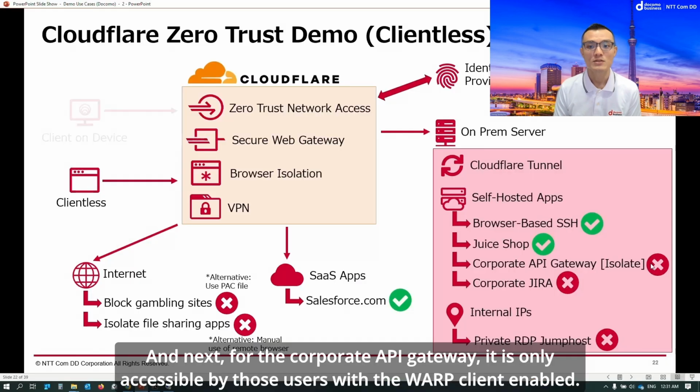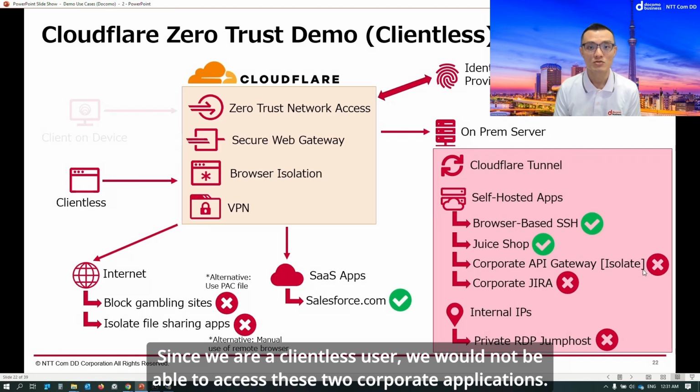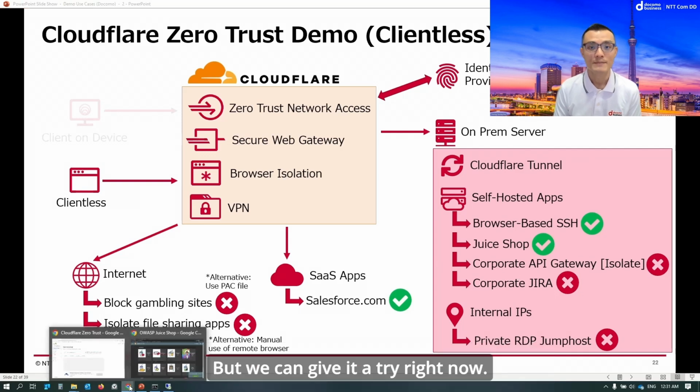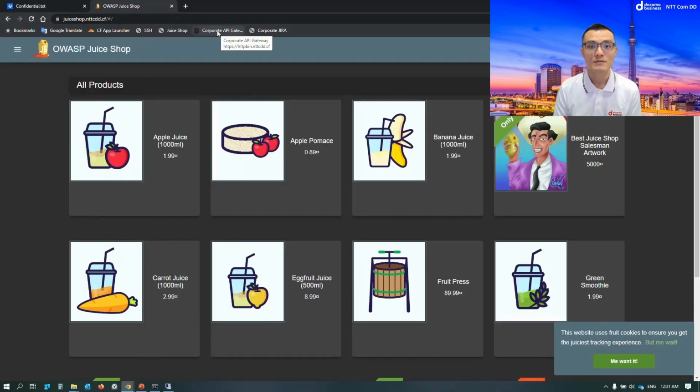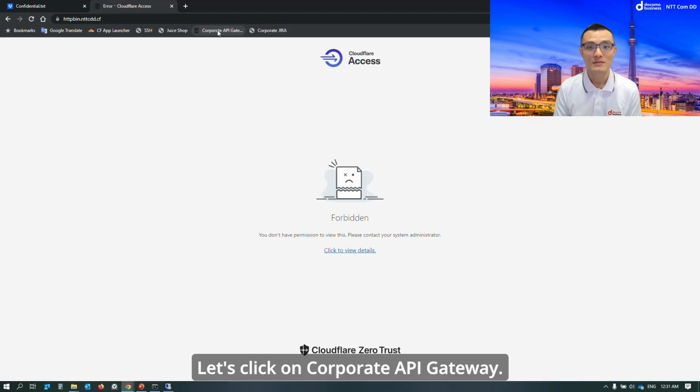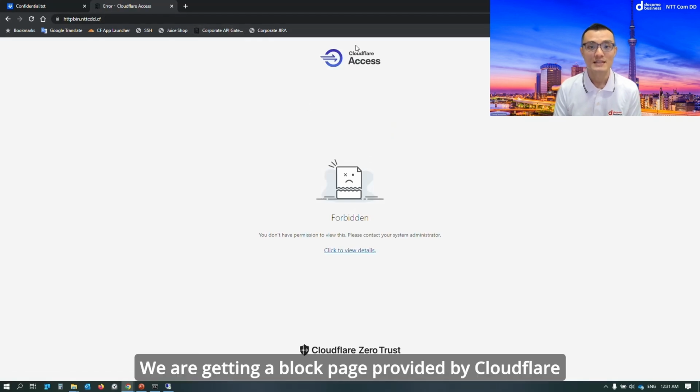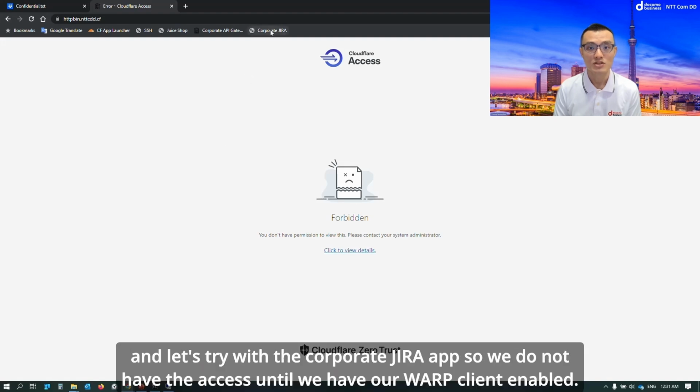And next, the corporate API gateway is only accessible by those users with the Warp client enabled. Since we are a clientless user, we would not be able to access these two corporate applications, but we can give it a try right now. Let's click on Corporate API Gateway. We are getting a block page provided by Cloudflare. Let's try the corporate Jira app. We do not have access until we have our Warp client enabled.